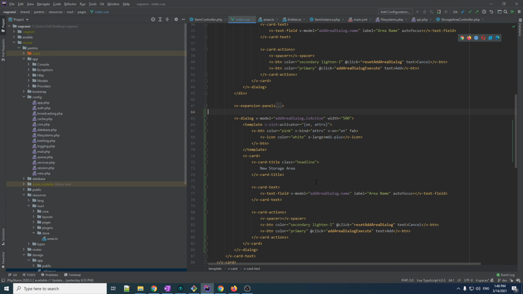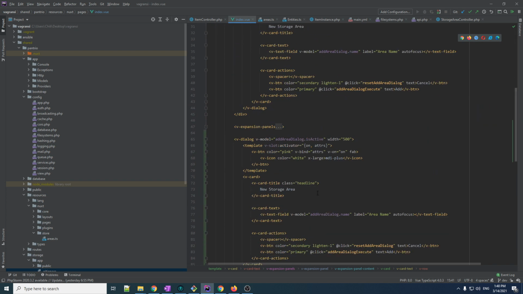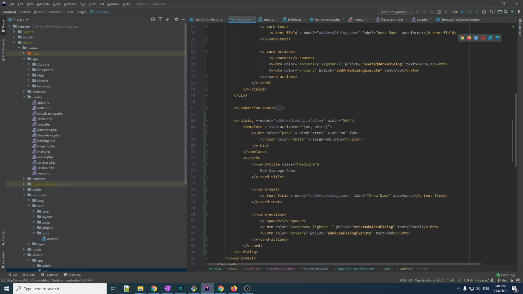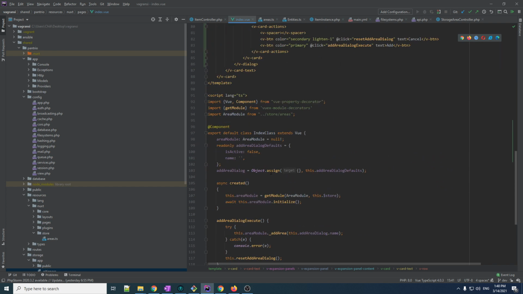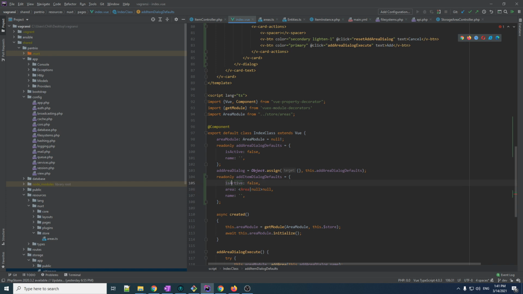But how are we going to do this? When we click a button, we have to communicate, because there's only one dialog, but there are multiple areas. We have to connect which area we're working on, because we want to add an item to a specific area. So, let me think here. We're going to add another data structure for our second dialog. It's going to have, again, the isActive, the name, but it's also going to store the area to which we are going to be adding this item. So that'll be bound when we click the button.